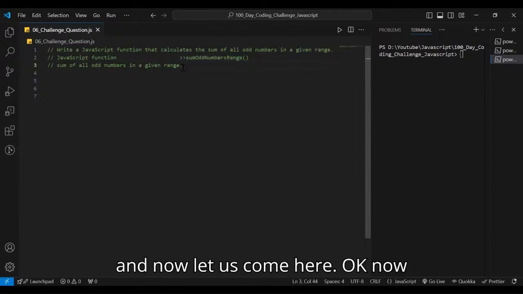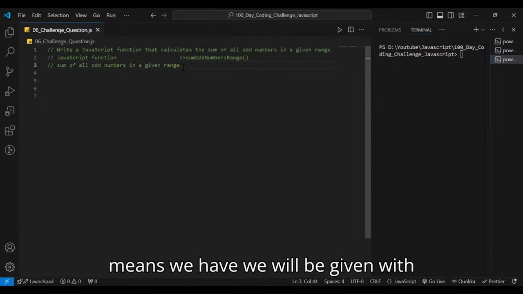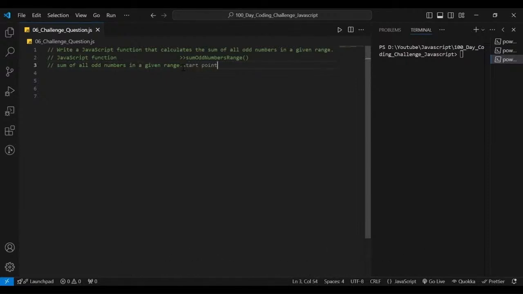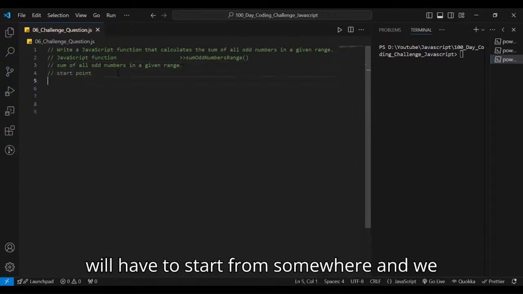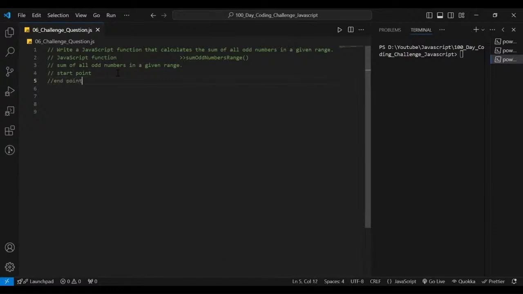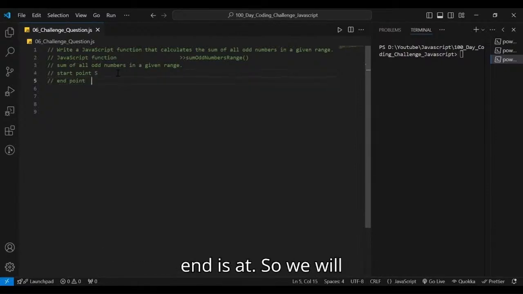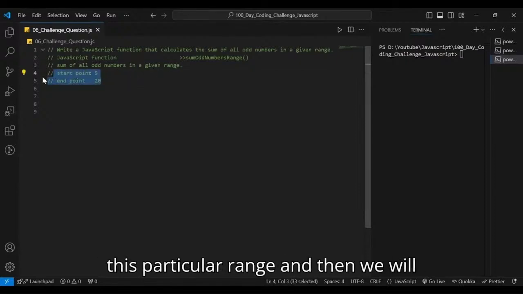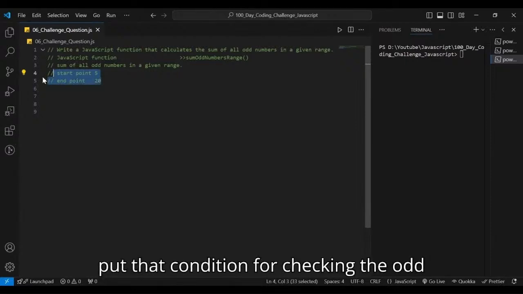And now let us come here. Okay, now the sum of all numbers in a given range means we will be given what? The starting range and the ending range. So there will be some start point and some end point as well, because there is a range, right? So we will have to start from somewhere and end somewhere. Let us assume our start is 5 and the end is 20. So we will have to find the odd numbers from this particular range, and then we will have to put a condition for checking the odd numbers.